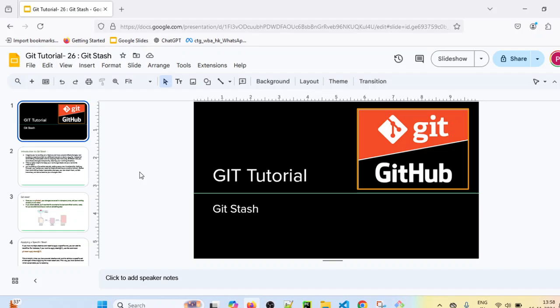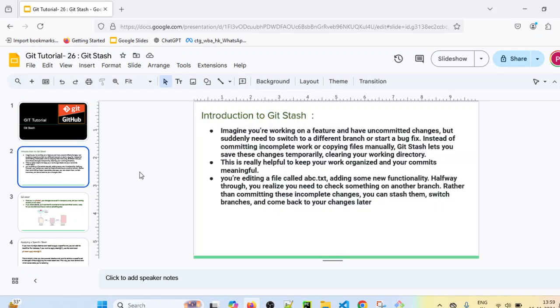In today's session we will see about Git stash and why stashing is important in Git. So first let's understand what is stashing. Imagine you are working on a feature and have uncommitted changes, but suddenly you need to switch to a different branch or start a bug fix. So now the question comes, what to do with uncommitted work?